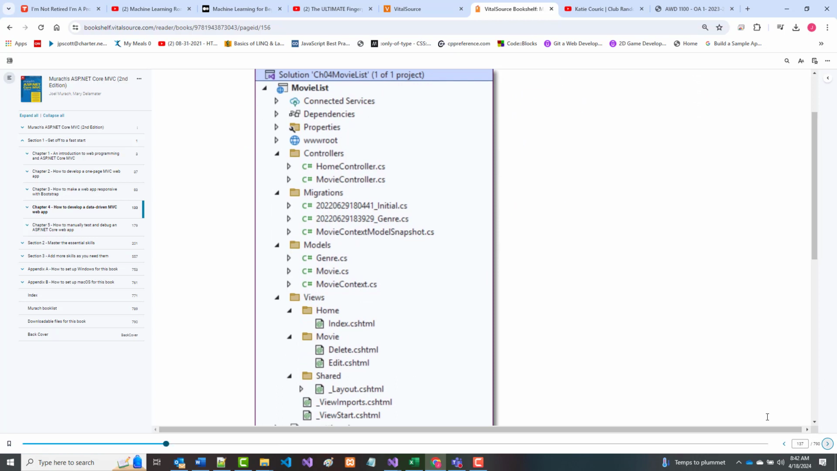Now, what do you have to worry about? Well, notice we'll have two controllers, a home controller and a movie controller. Just like we have been doing in class, we'll have migrations. All right. In the models, notice we're going to have three classes. A genre class, a movie class, and a movie context class.